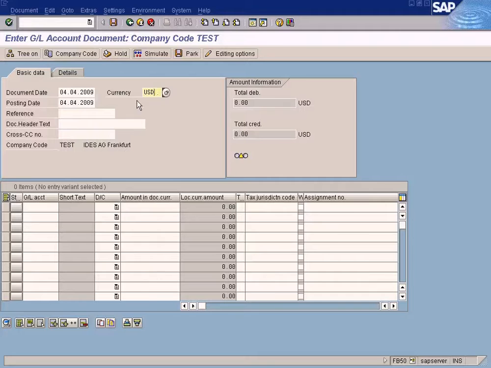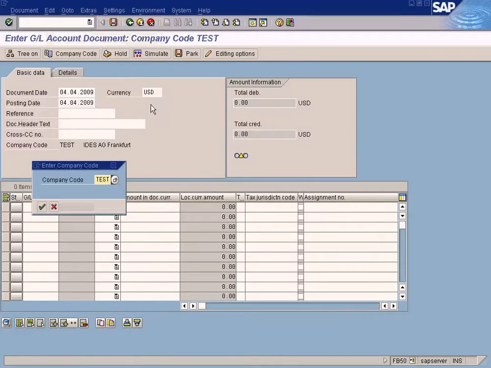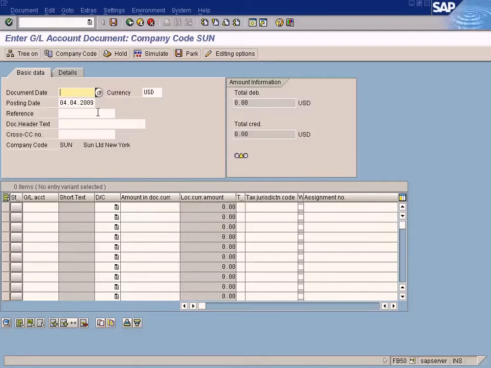And currency USD is loaded. Oh, the company is not our company. Make sure it's pointing to our company. To change a company code, it's under Edit, Change company code. Enter Sun. All right, hit Enter once again. I'll change this. Okay. Now it's pointing to Sun company code.